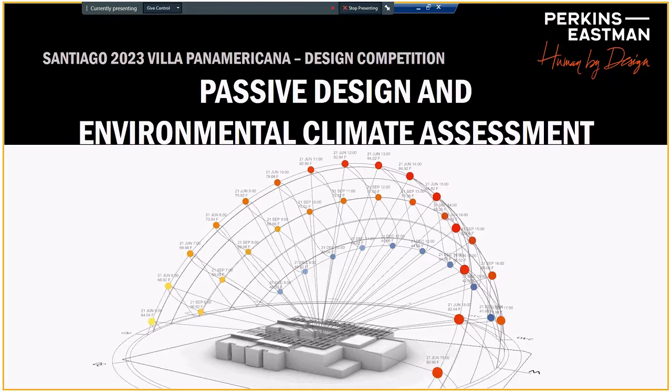Today we're going to talk about passive design and running environmental climate assessment on your projects. So the purpose of this training is actually for the design competition, which we're really excited about. This design competition is going to have a sustainability component, and every team is going to have to run a basic climate assessment for Santiago de Chile and interpret the information and apply that to their design.